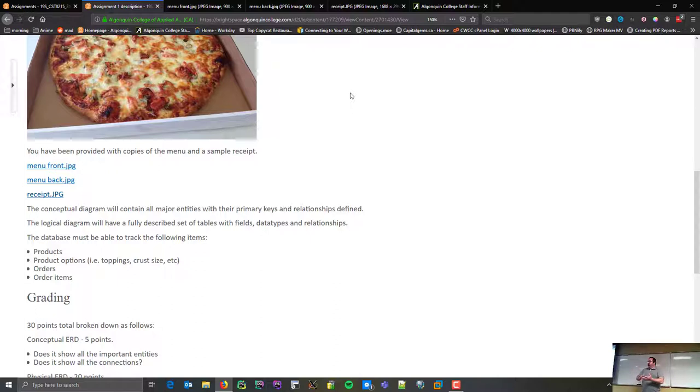Basically you're going to give me 2 diagrams: a conceptual, which is the one with the squares and the triangles, and then a logical slash physical diagram, which is fully described, ready to go. And essentially you need to be able to track the following things: what products, what the options are for the products, the orders, and the items on the order. The menu shows you every version of a product option you could do, one way or another. And it shows an order and how the order was put together. So literally, you have all the documentation you need to do it.